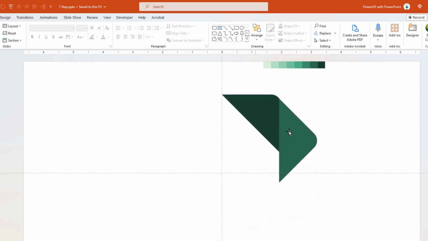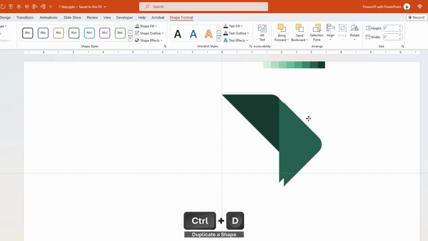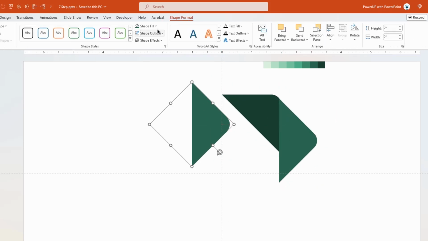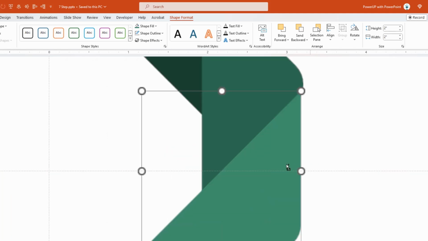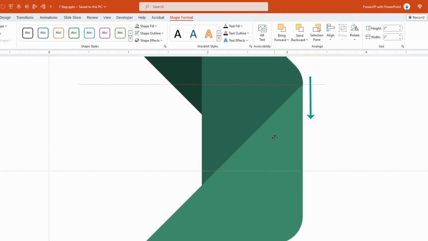Next, again duplicate this shape using Ctrl+D. Change its fill color using eyedropper tool. Rotate it by 90 degrees and then align it to second shape as shown. It is very important to maintain the continuity along the edges.